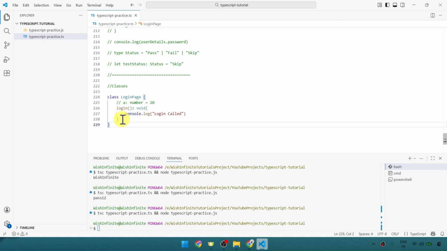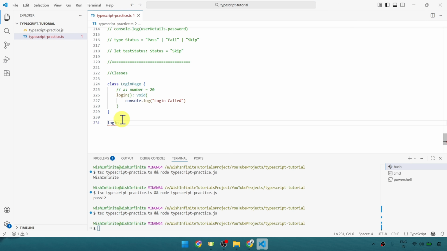So here outside the class, we are going to call it. So we provide this login and then opening and closing of parentheses. And see, still we are getting this error: Cannot find name login. And this is where our object will come into picture. So by using the object, we can call these methods or we can access the properties. So how to create the object? Let's see that quickly. Let me remove this.